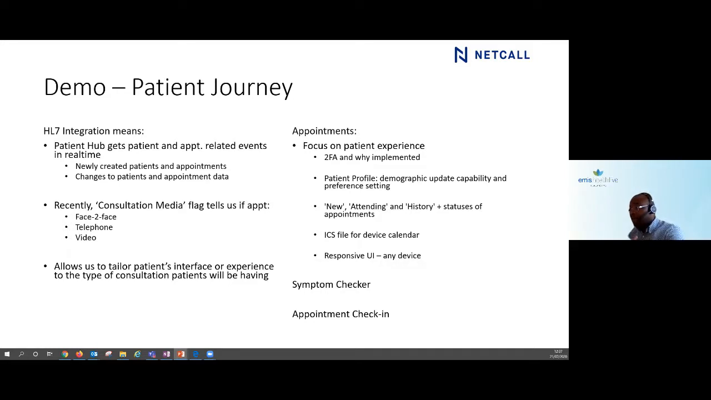this afternoon. The demo will basically focus on the patient experience, as I said. We'll touch a bit on the symptom checker, what to do before you attend your appointment, if it's a face-to-face appointment, and then the check-in process.